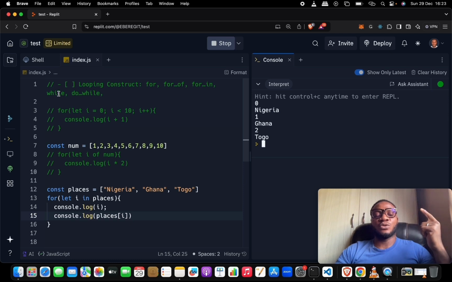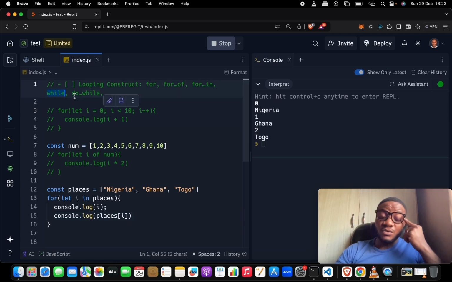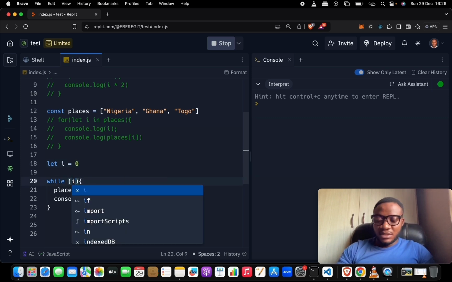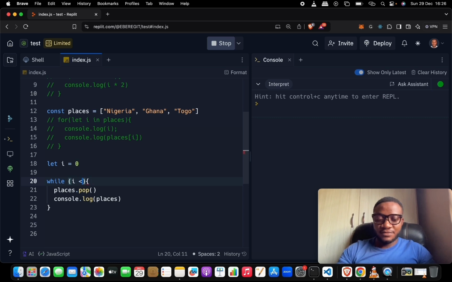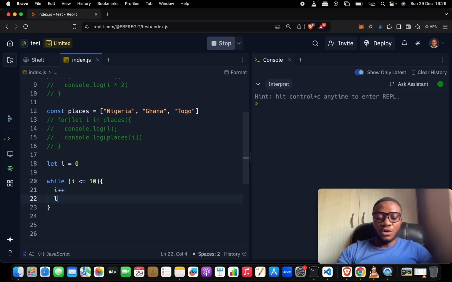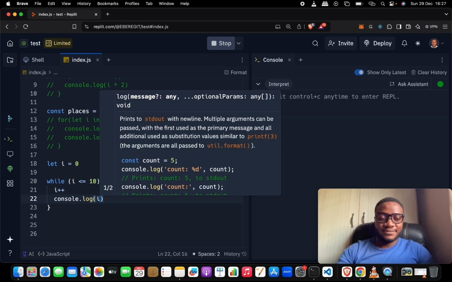Now the next one we want to look at is while, and then the other thing we want to look at is do while. So we could say something like, okay, let i be equal to 0. Now while i is less than or equal to 10, keep adding to the number. So we want to do i++. All right, then we'll log to the console what i is at that time. So console.log(i), like that.